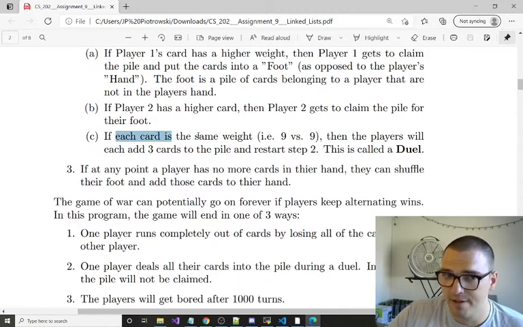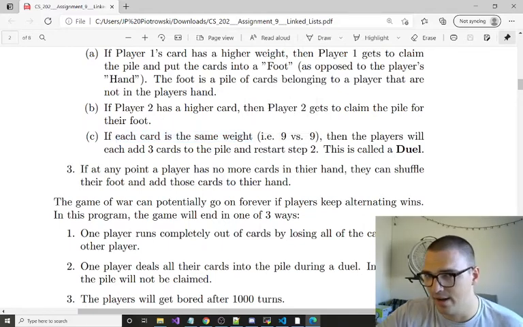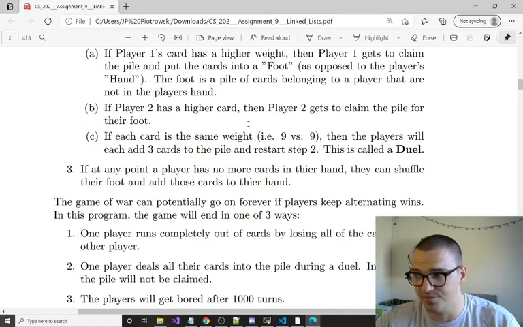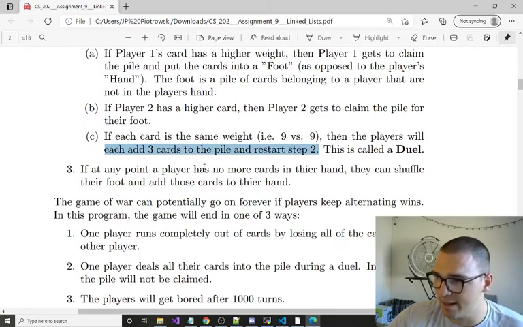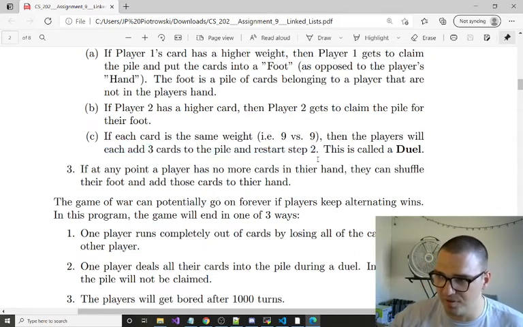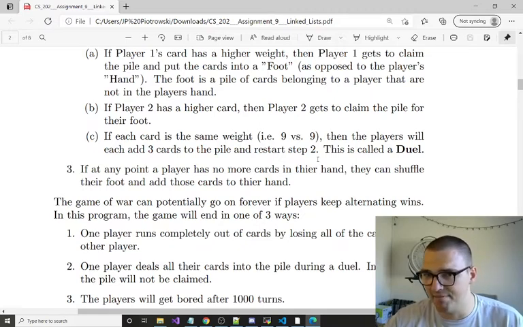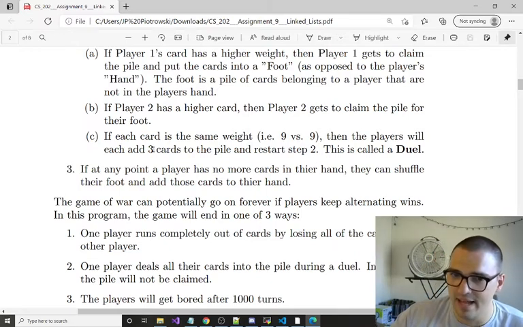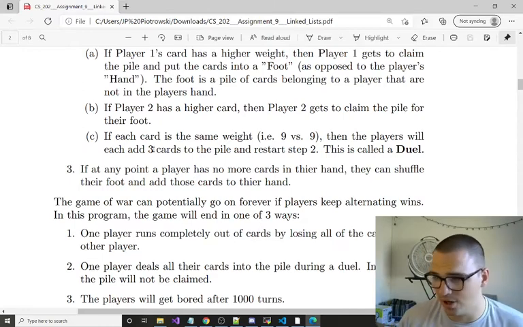Unless, if each card that each player flipped over has the same weight, meaning player 1 flipped over a 9 and player 2 flipped over a 9, then the players will then add 3 cards each to the pile and then restart step 2. And we'll call this a duel. Okay, so what that looks like is player 1 flips over a 9, player 2 flips over a 9. Those 2 cards are put into the pile, and since they have the same value, then player 1 and player 2 will each add 3 cards to the pile. So now the pile has 8 cards.